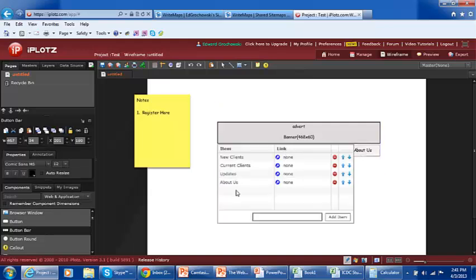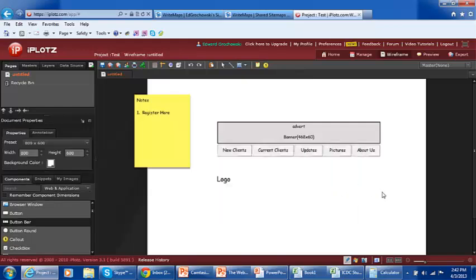Now I can click it again and say, you know what? I want to add an item. So I go to the box here and I will do a tab called Pictures. Click Add Item. And it shows up. Now let's say I want pictures to move up in front of About Us. All I have to do is hit that arrow, and it changes them. And so it's really easy to use.